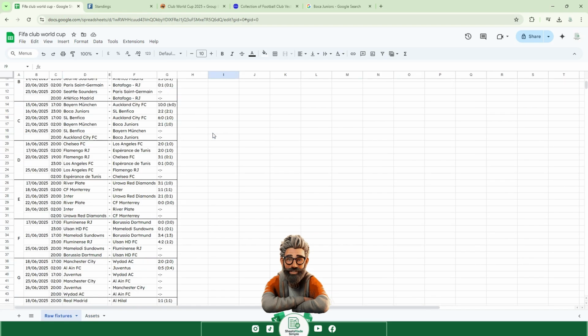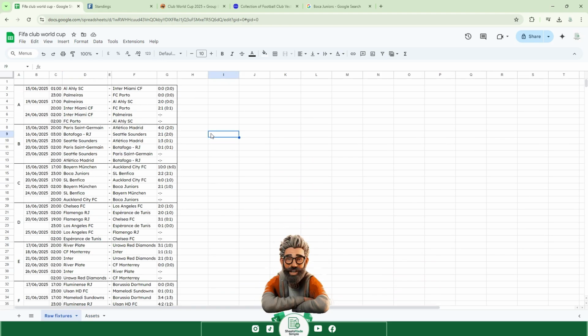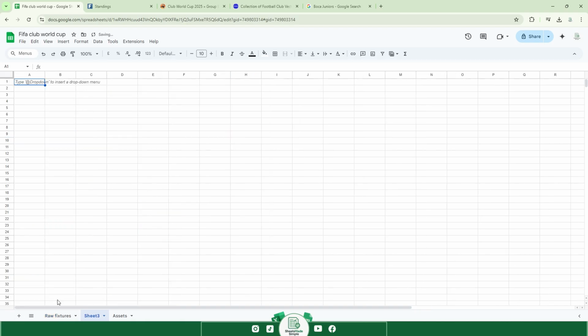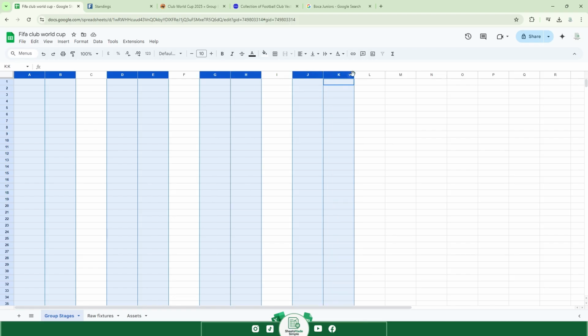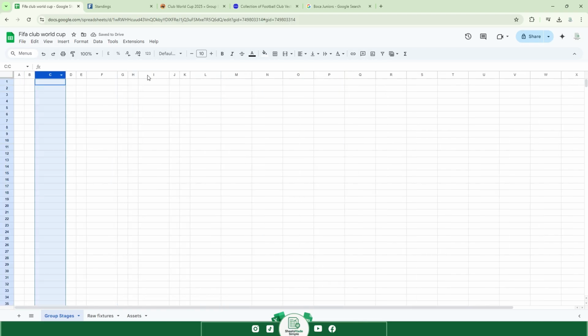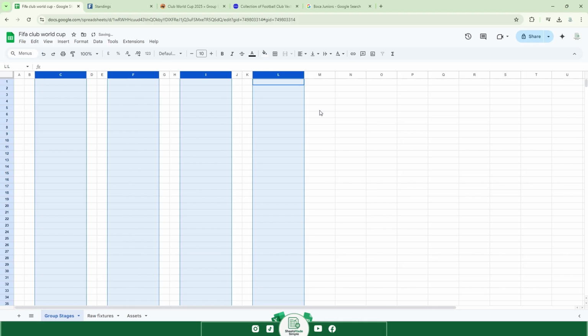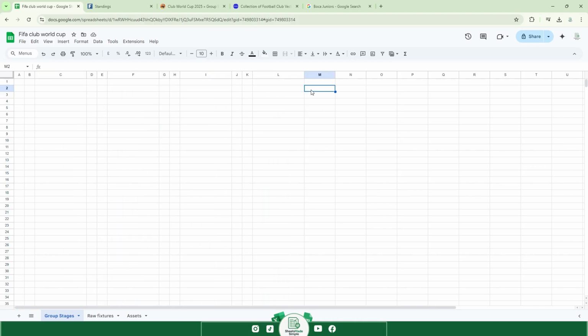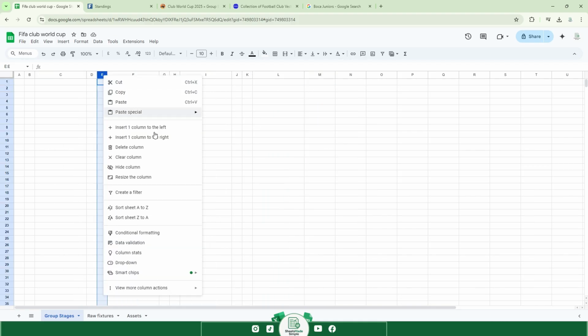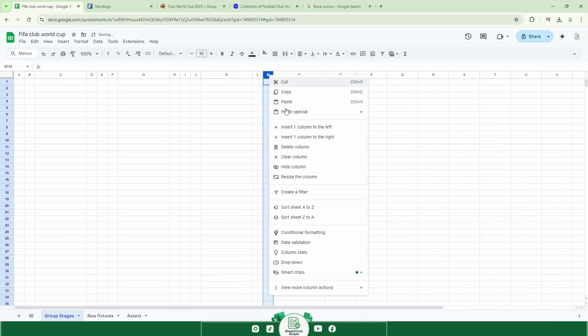Welcome back! In the last episode, we pulled live data, fixtures, teams, and standings, into our spreadsheet. Now, in part 2, we're bringing that data to life by building a fully functional group stage template for the FIFA Club World Cup. Let's start by designing the group phase layout.